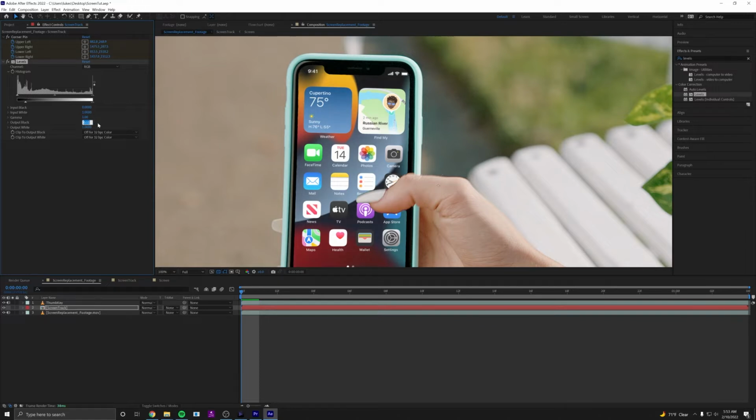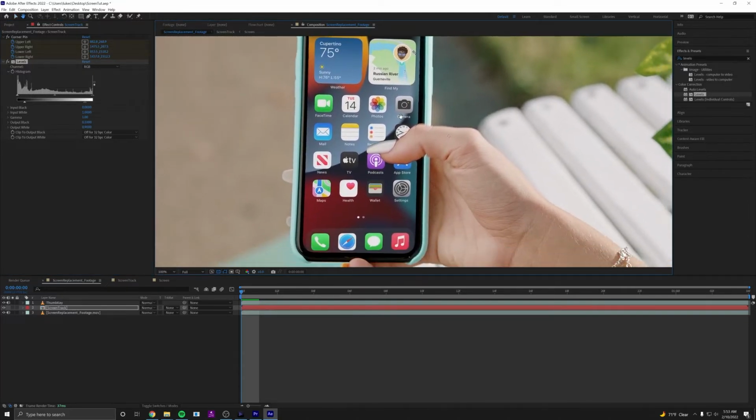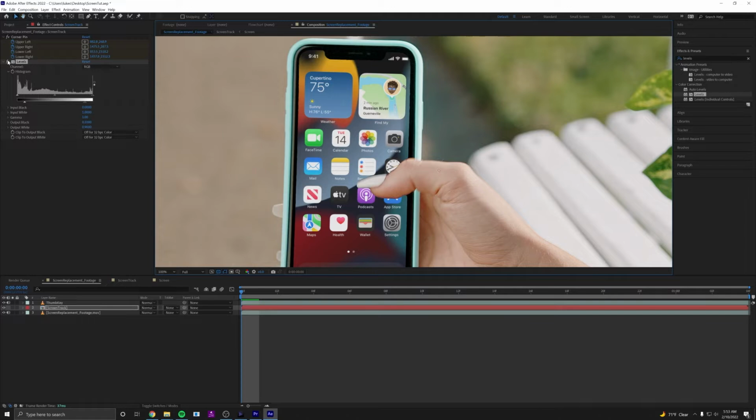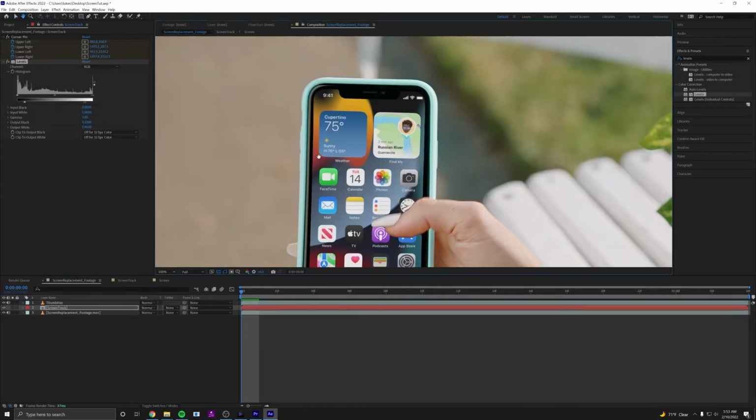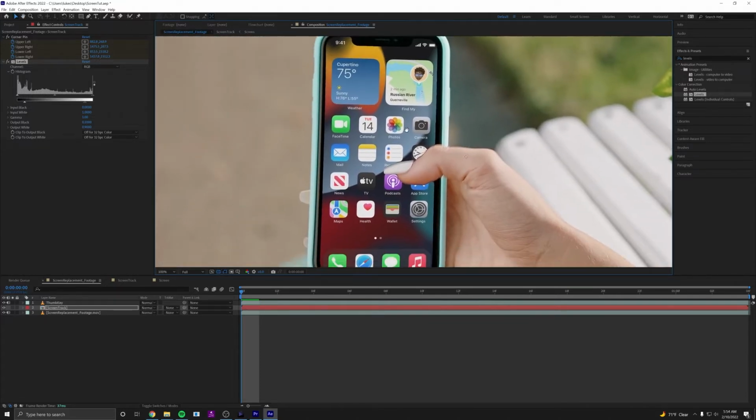So I'll just bring that up to 0.1, and I'll bring my output white down, which is going to darken the screen a little bit. So I'll bring that to 0.9. So if you toggle on and off this levels effect, you'll see it kind of washes out the screen a little bit, and that just adds a little bit more realism so that it's not such a perfect image.